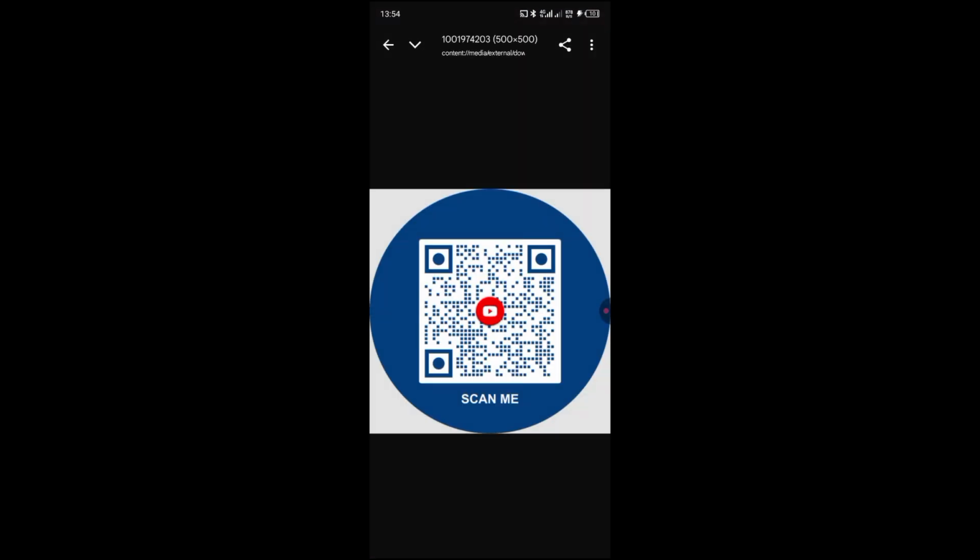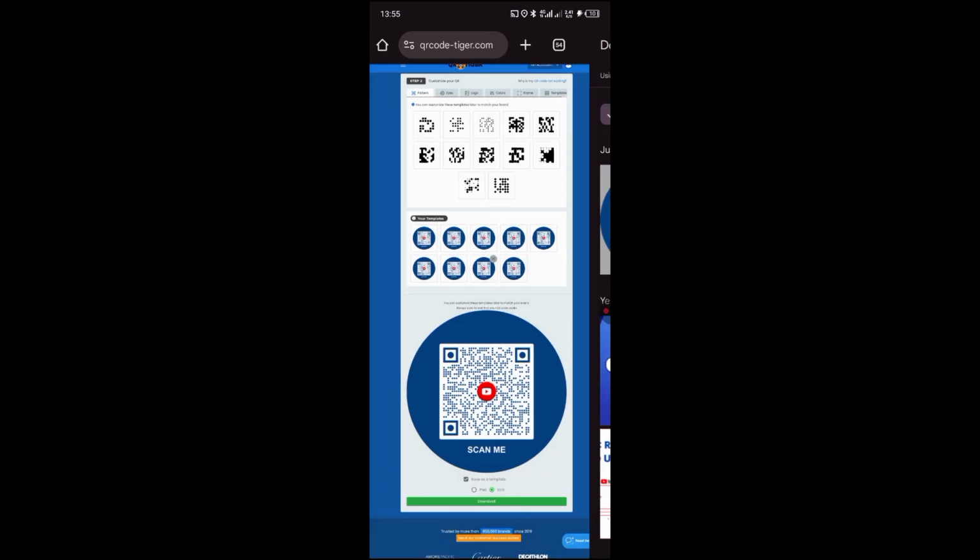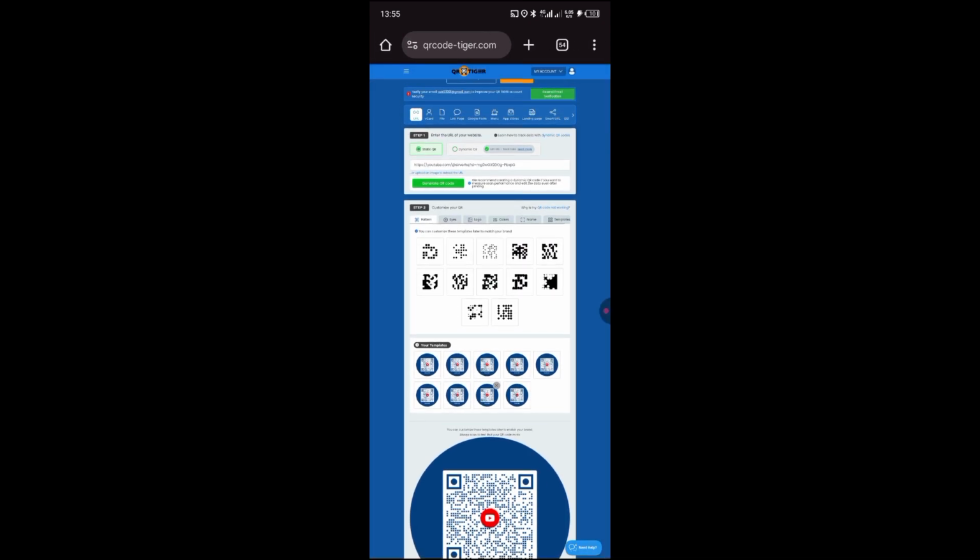Now this is my YouTube QR code. I can actually use this to drive traffic to my YouTube channel by just sending it out to my audience and asking them to scan and subscribe to my channel, engage with my channel and all of that. So you can do this on your own. It's very simple. As you can see, the whole process is easy.